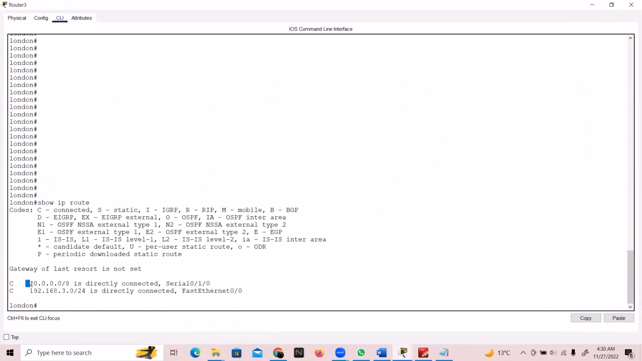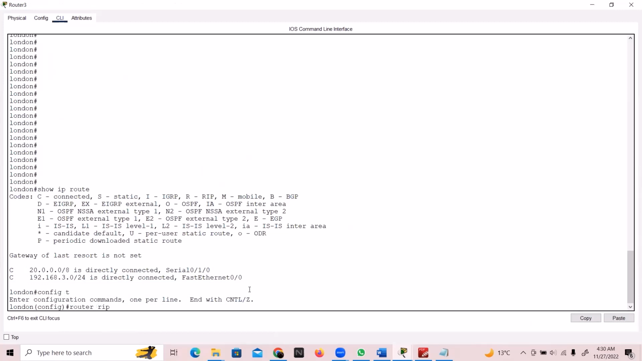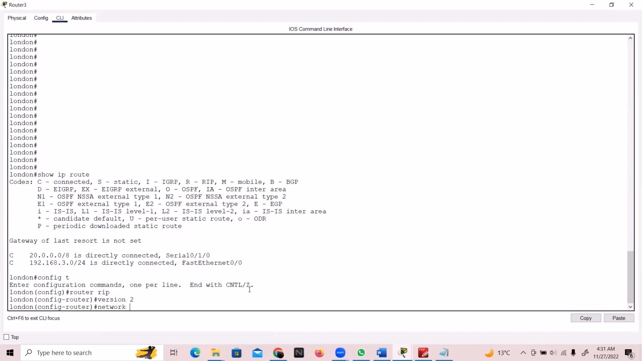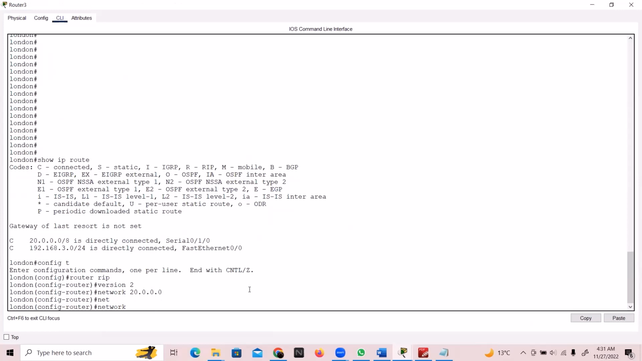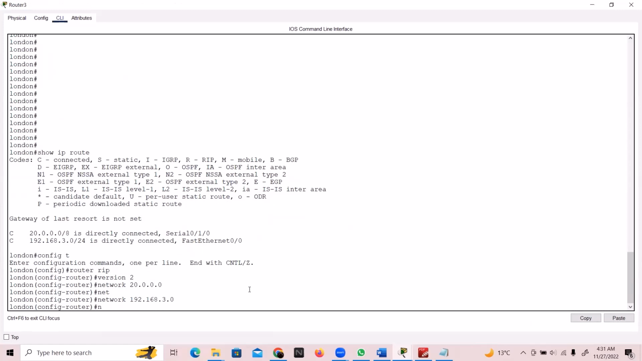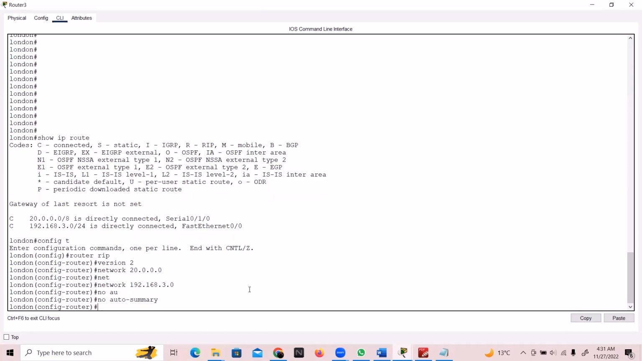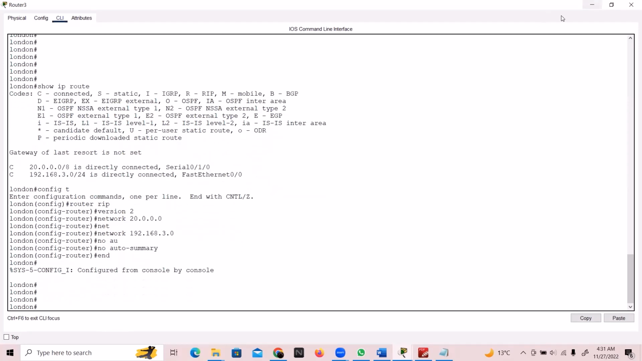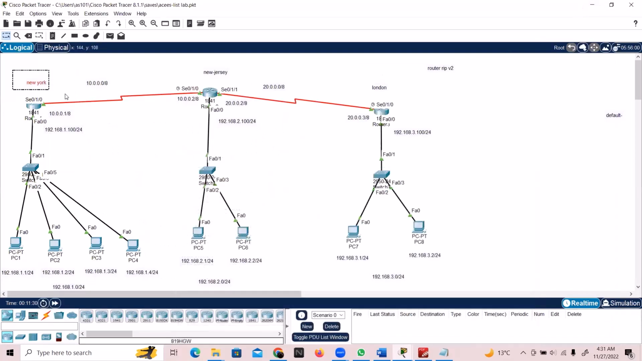Okay, so we have to write two networks in RIP. So config t, router RIP, version 2, network 20.0.0.0, then network 192.168.3.0, and no auto summary. Somewhere you can type the end command also. Okay, now my configuration is finished on this router.